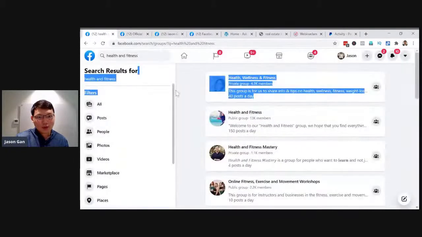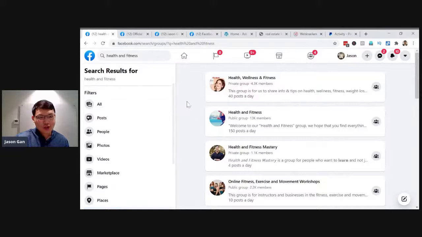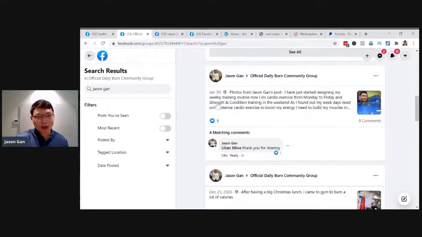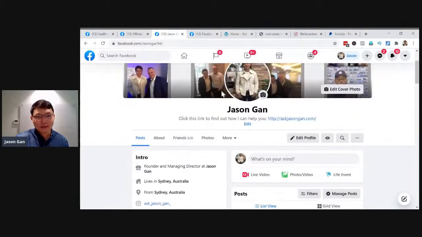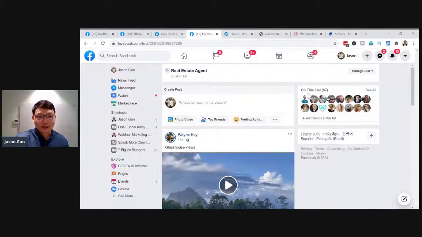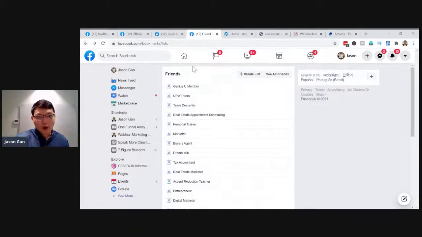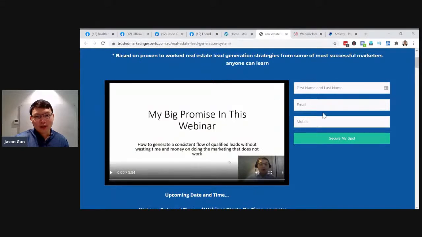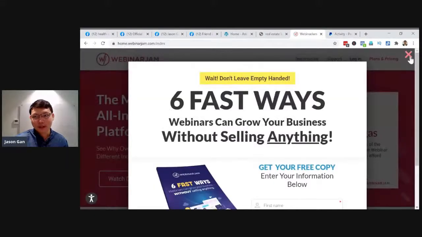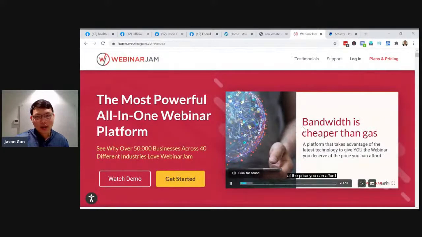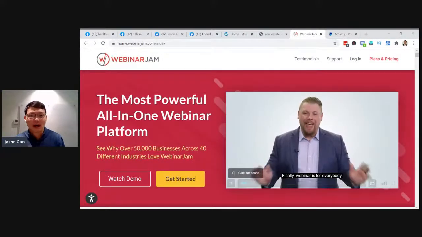You find the groups by going to the search bar and searching, and then you join a group you really enjoy. Then you get them to become friends, so you add them as friends. Then you create a friend list. When you add someone and they become a friend, you put them in a friend list. Once you've created a friend list, you invite them to your webinar. Once they attend your webinar, you can use Webinar Jam to do it, which is why I highly suggest it. Then you make sales at the end of the webinar.